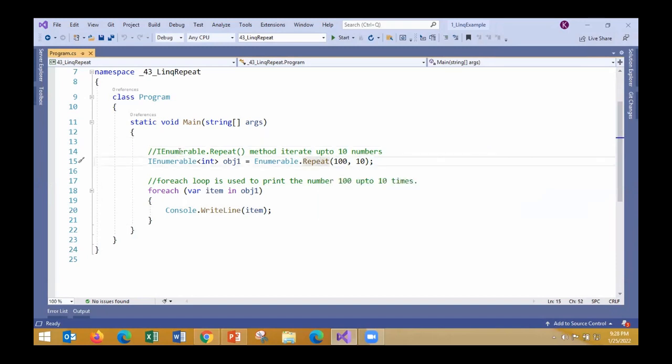So my question to you is that, can I repeat a string value A, 10 times? Well, you'd have to change the type from int to string, right?